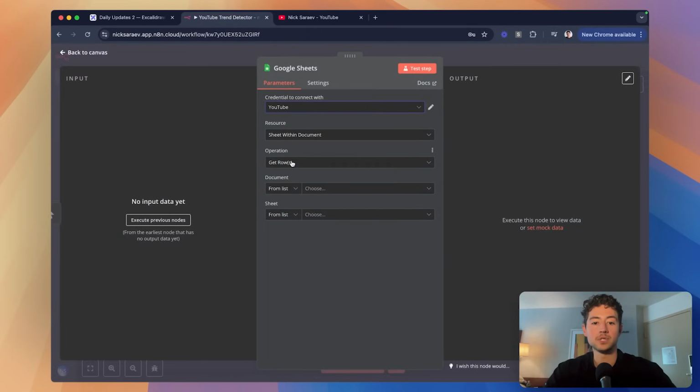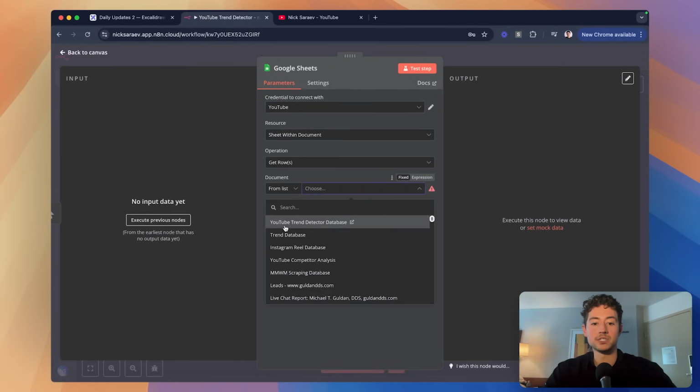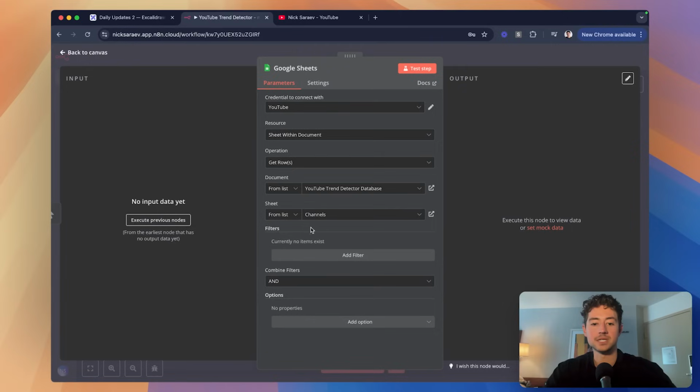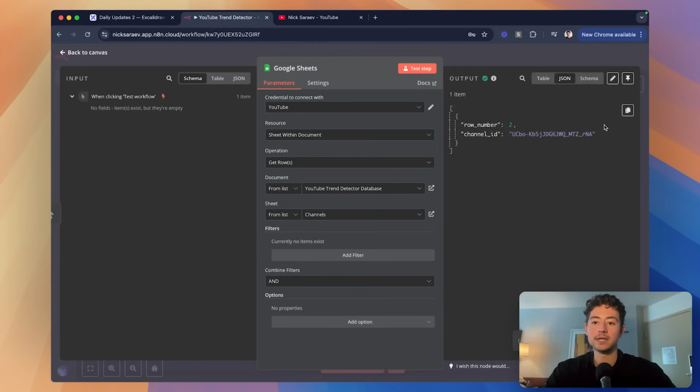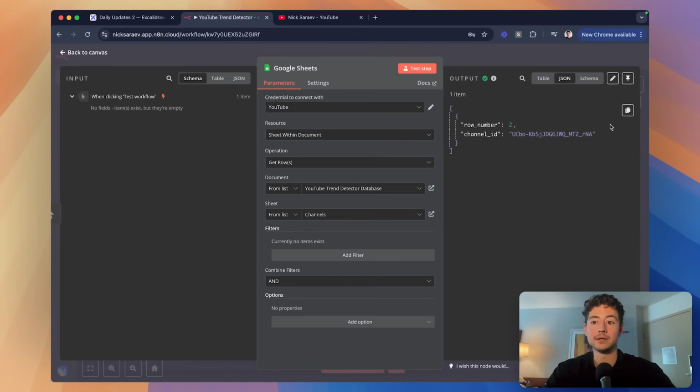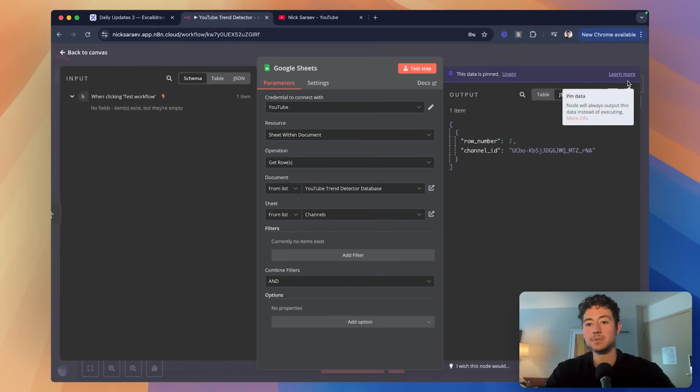The resource is going to be sheet within document, operation, get rows, and then the document that I want is going to be this one I just created, YouTube trend detector database. The sheet that I want, if you think about it, is channels, because I'm just going to select from this list of channels that I'm monitoring. And that's how we're going to build the flow, okay? Then I click test step. Okay, what am I doing? I actually now have got the data from the Google Sheet into N8N, so we are good. Next, I'm just going to pin the data.